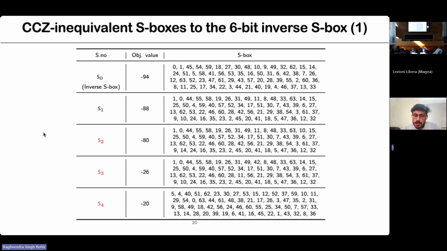So now S2, S3, and S4, we are getting 3 S boxes based on the objective value. These 3 S boxes are related and they are CCZ equivalent to each other, and their differential uniformity is 4. Now, these S2, S3, S4 are CCZ inequivalent to S0 and S1. Their property, the differential uniformity, is exactly the same. So you see, by having some random objective, we can get the CCZ inequivalent S boxes in a few seconds. So in our paper, we have actually found 4 classes of these CCZ inequivalent S boxes.